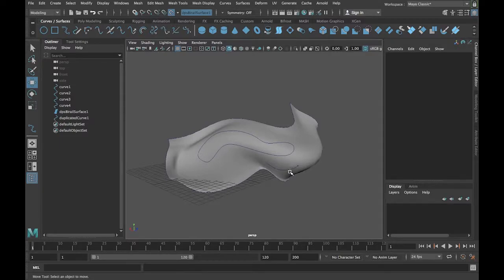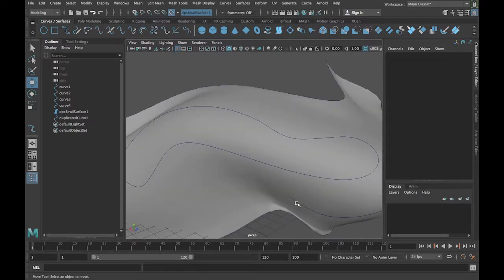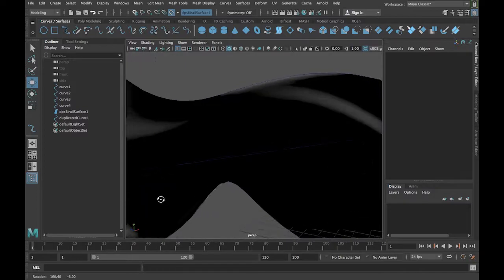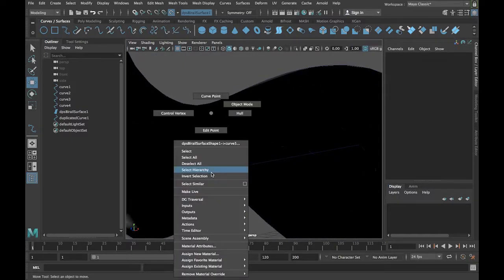I'm just not really sure what this is, but I'm going to just neglect that glitch. I'm not really sure.